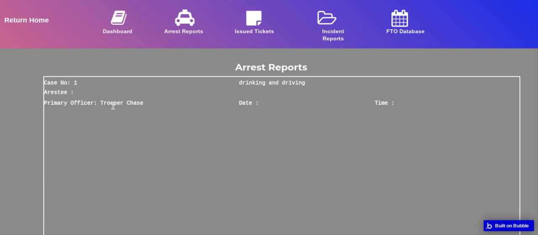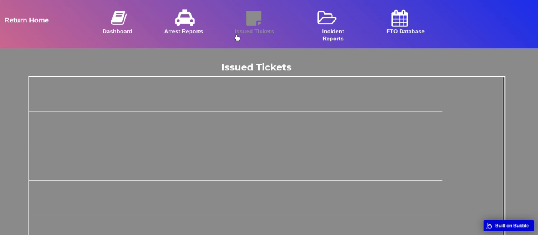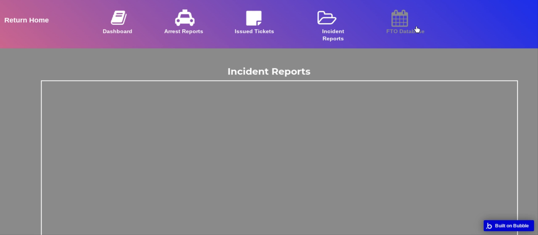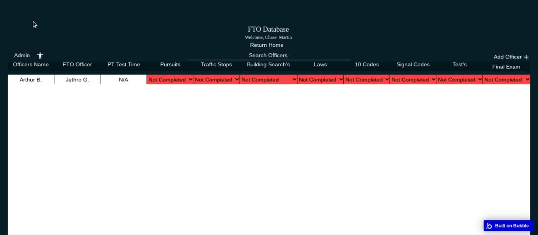Arrest reports, case number 1, arrestee unknown, I haven't arrested anyone yet, I guess. No issue tickets, no incident reports, no FTO. But that's just what it brings to you. But yeah, that's that. This is just everything.